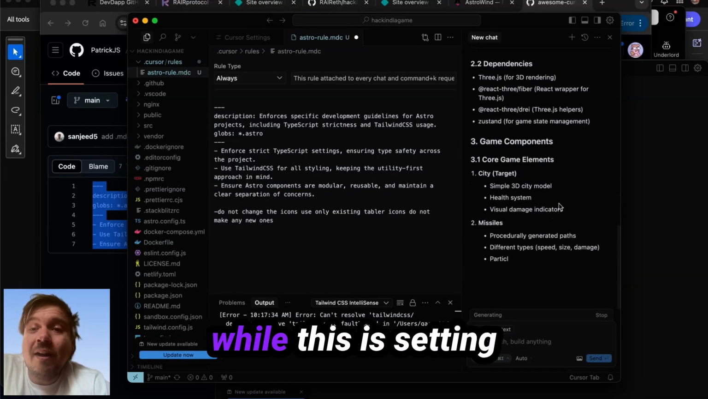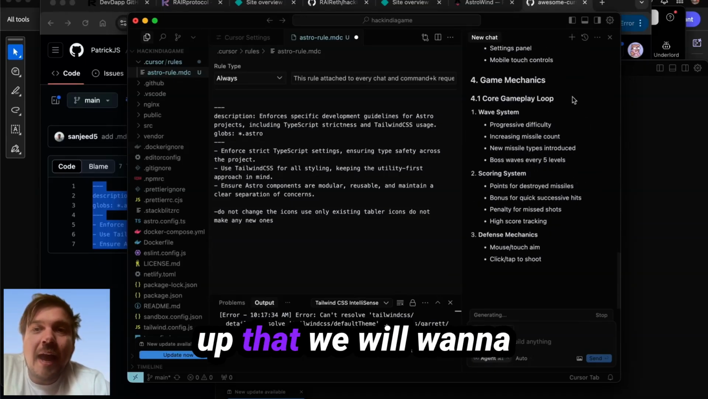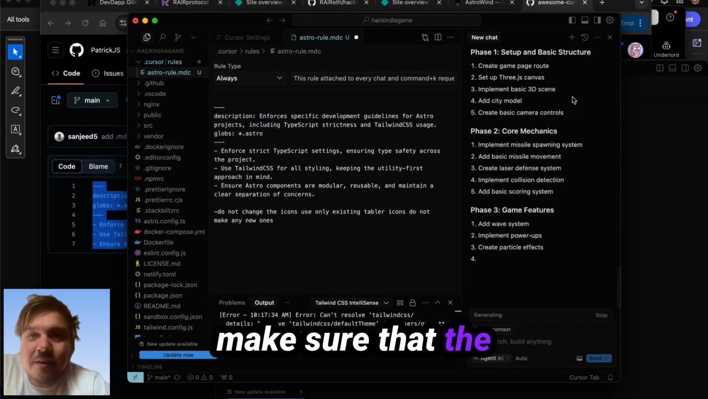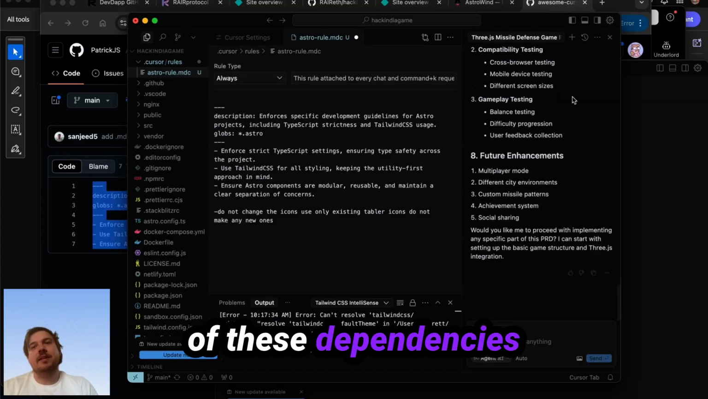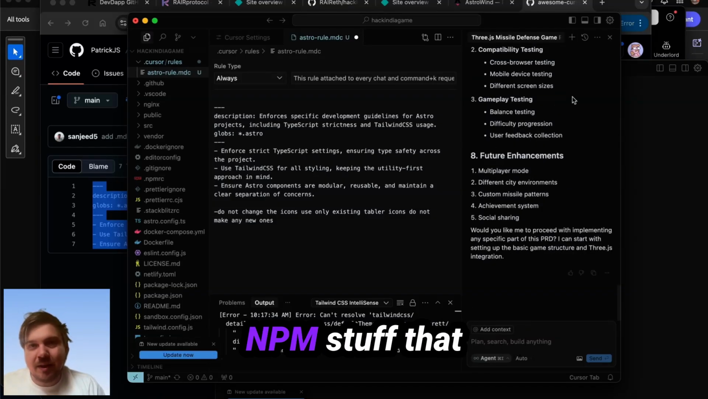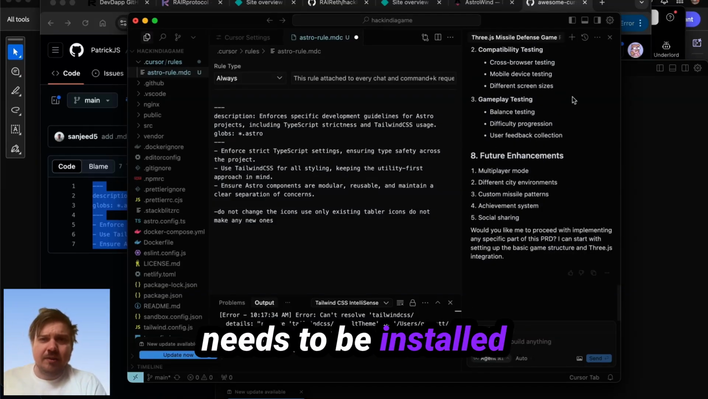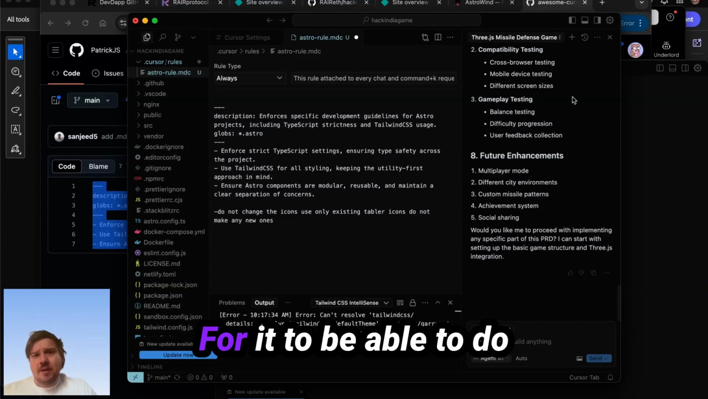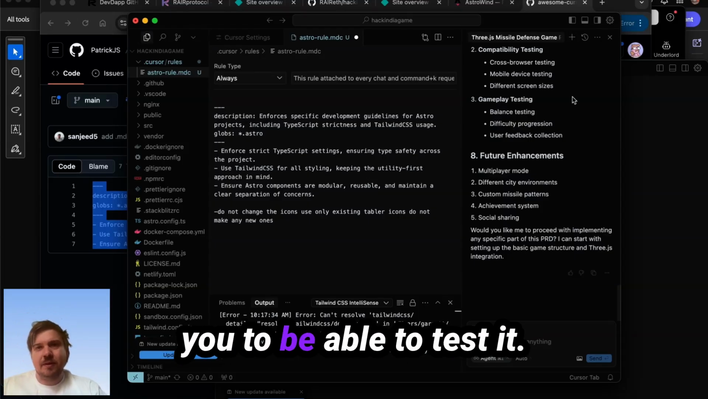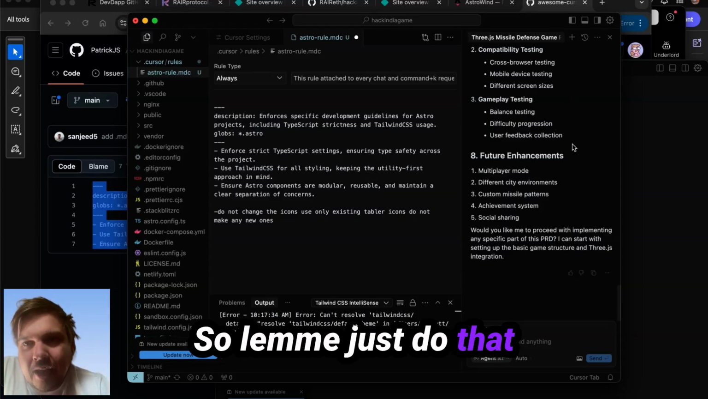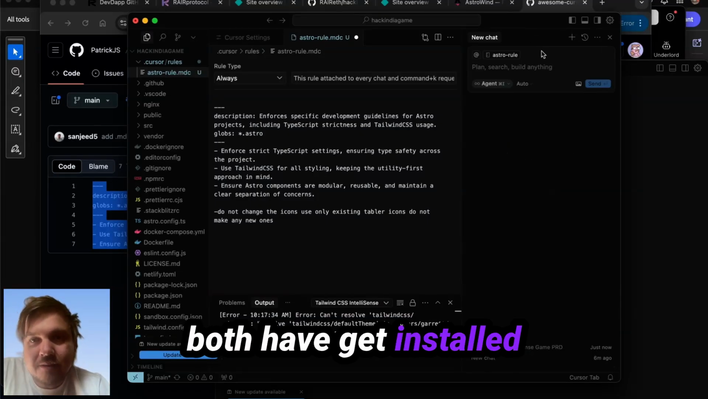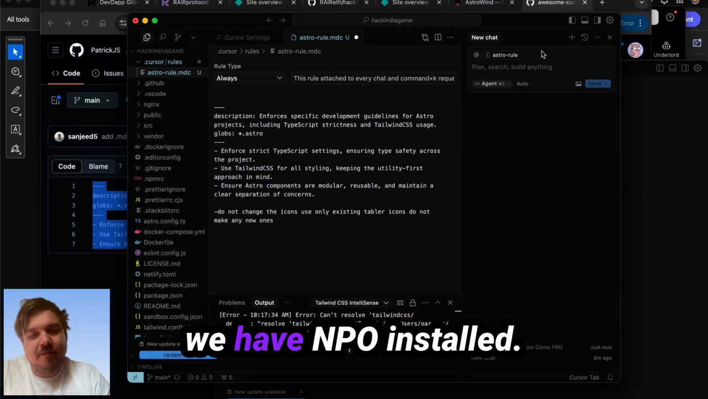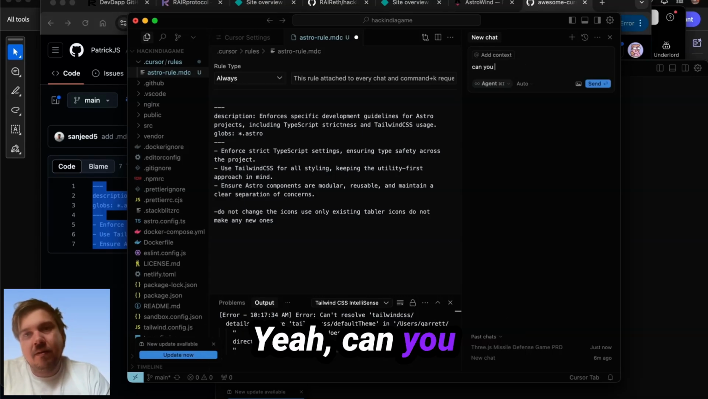Also, I should note, while this is setting up, that we will want to make sure that the production environment is also set up. There's going to be all of these dependencies and all of this node npm stuff that needs to be installed on your computer for it to be able to do this kind of work and for you to be able to test it. So let me just do that now, make sure that we both have Git installed, and make sure that we have npm installed. Can you verify that?